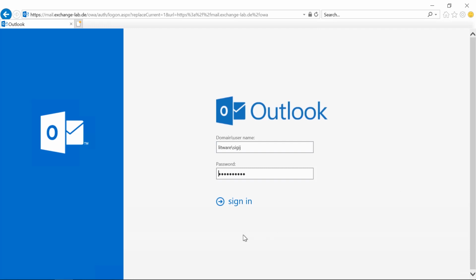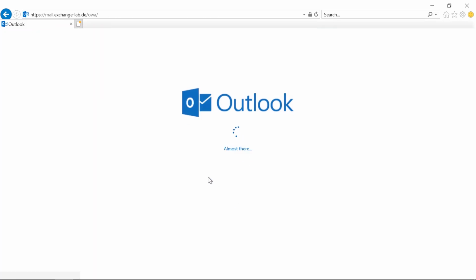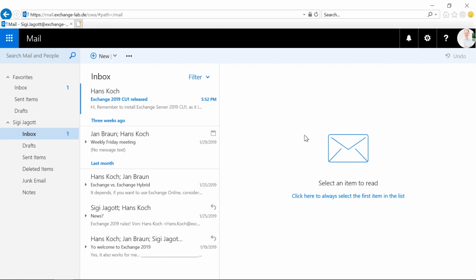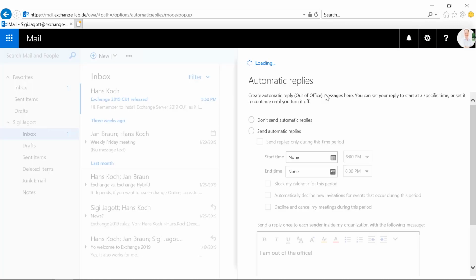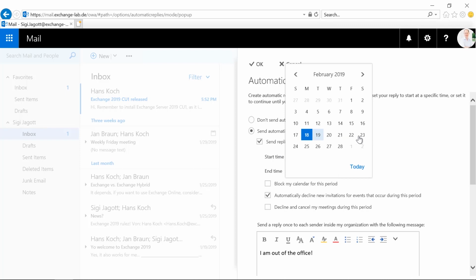So let's start with the calendar features of Exchange 2019 CU1. Let's click sign in to my mailbox. And the first feature I wanted to show you is what is called Better Out of Office. Better Out of Office allows you to configure automatic replies, and you know Out of Office for many versions of Exchange. But the new thing here is you can set a period of absence. So let's say I'm absent this week.